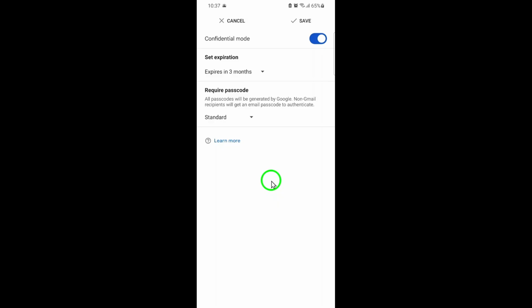That's it. An effortless way to send emails that protect your privacy and keep your sensitive information under control. Confidential mode offers peace of mind, ensuring your important messages don't linger longer than you want them to. Give it a try next time you want to send confidential information. With this method, your Gmail emails automatically expire after 3 months, helping you maintain security with just a few taps.